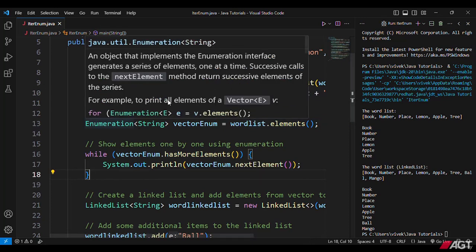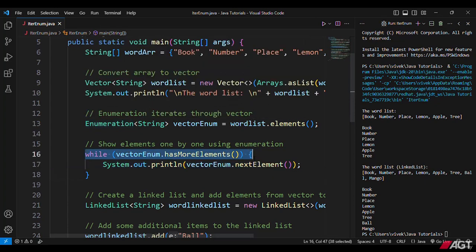You can find that this particular elements is having the prototype enumeration string. That means it returns this enumeration class object, and this elements is under the class vector under the package java.util. So next one is how to retrieve elements from this vector enum, that is the enumeration class object. The vector enum dot hasMoreElements. So this is the method we are having.